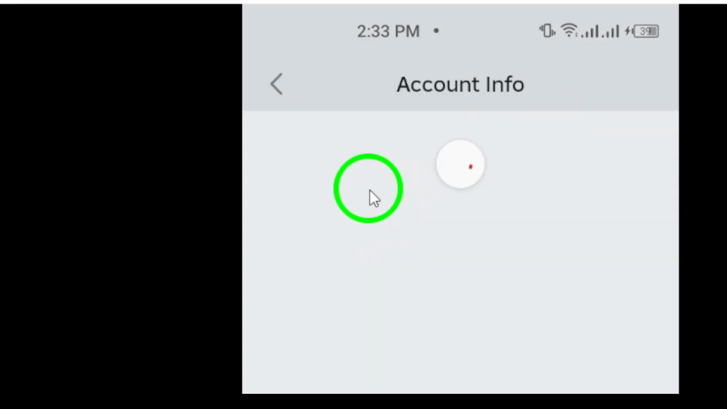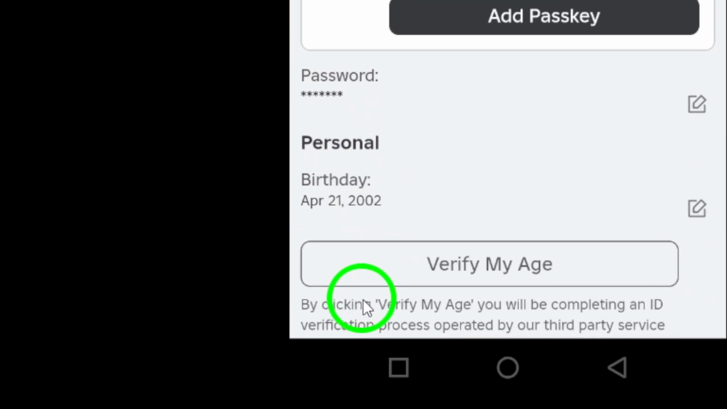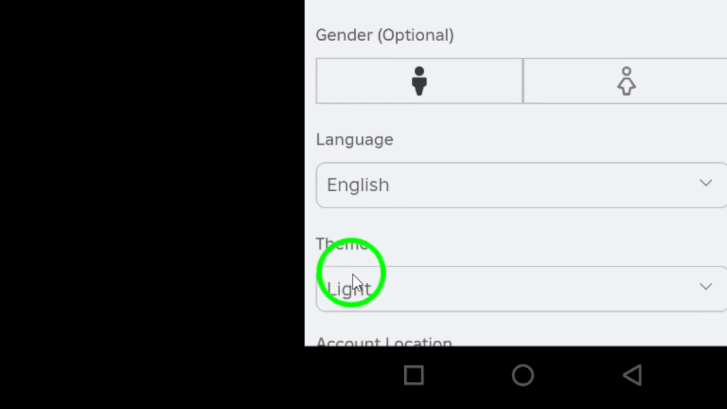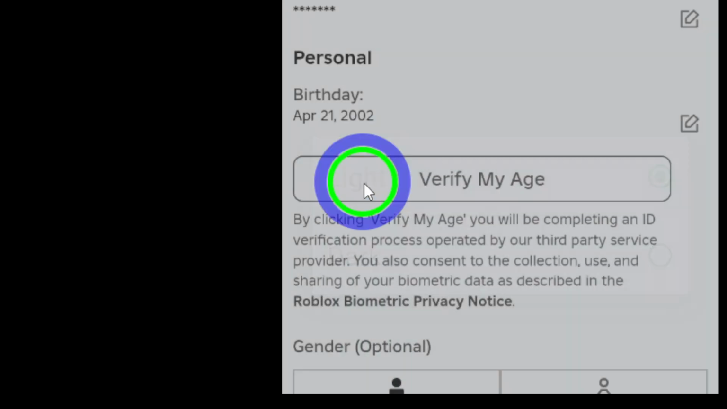Step 5. Scroll down until you find the option labeled Theme. Tap on it to open the theme settings. Step 6. From here, select Light Mode. To enable it, you'll immediately see the app switch to a bright, clean interface.